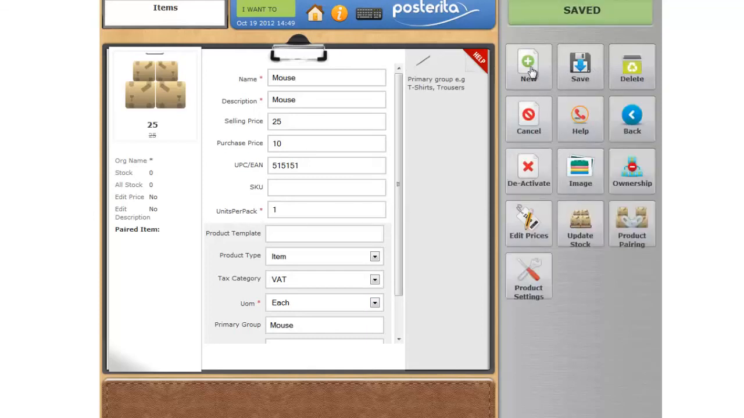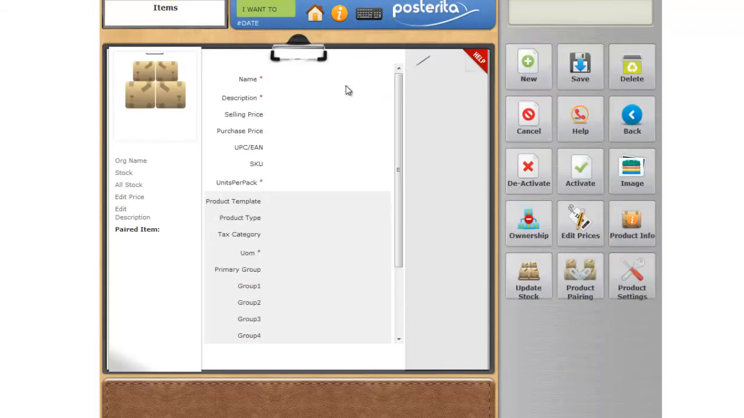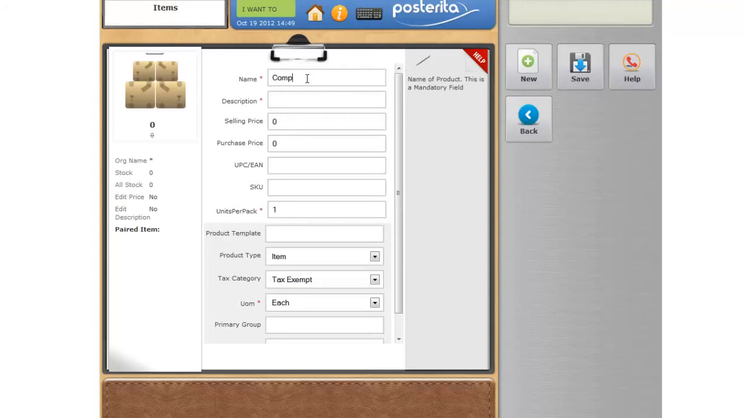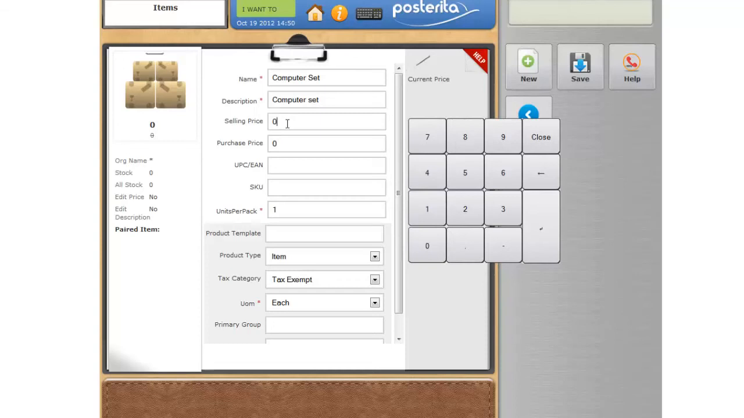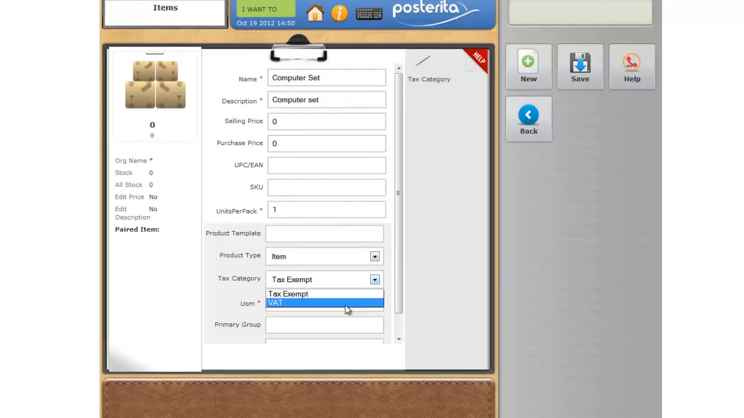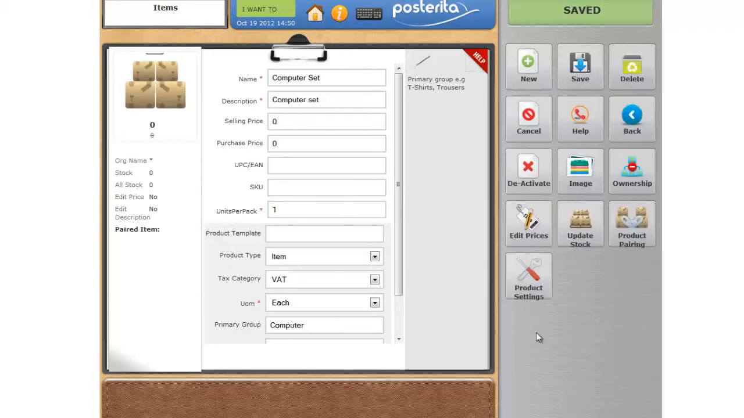And then the last thing that I want to do is add my computer set in there. So I'm going to hit new one more time and create computer set. For this, I'll just leave my selling price at 0, purchase price at 0, and then I want to do value added tax and put computer as our primary group. And let's hit save.